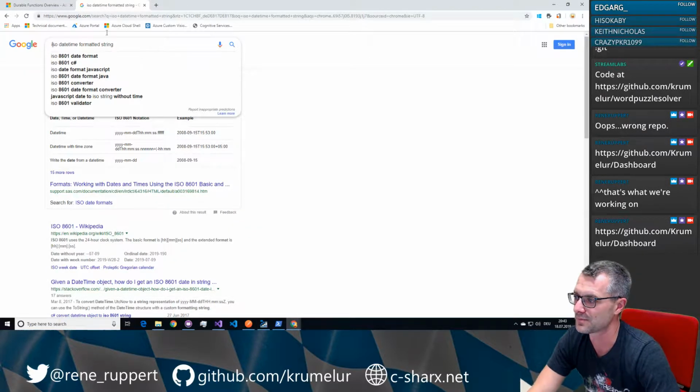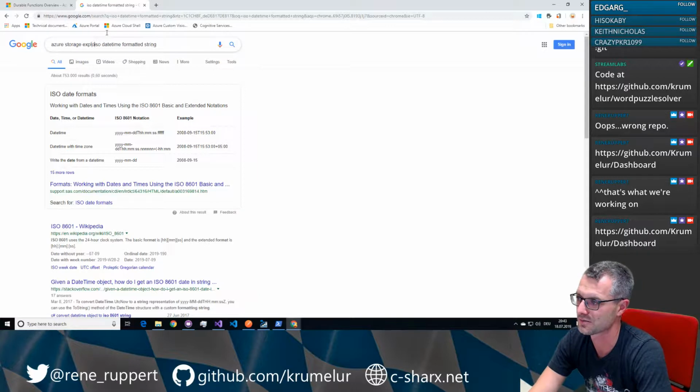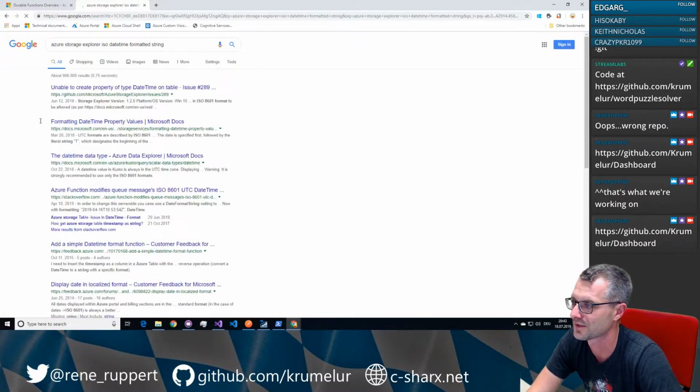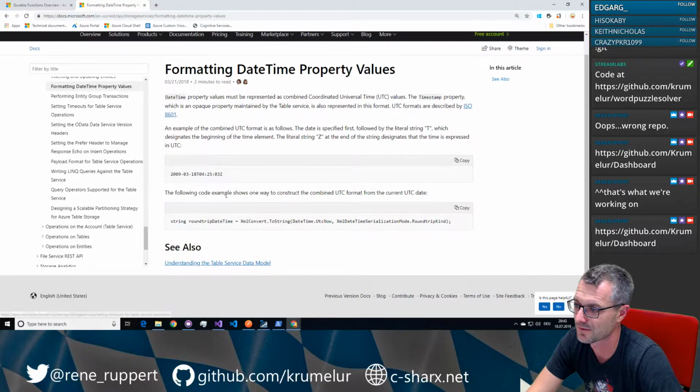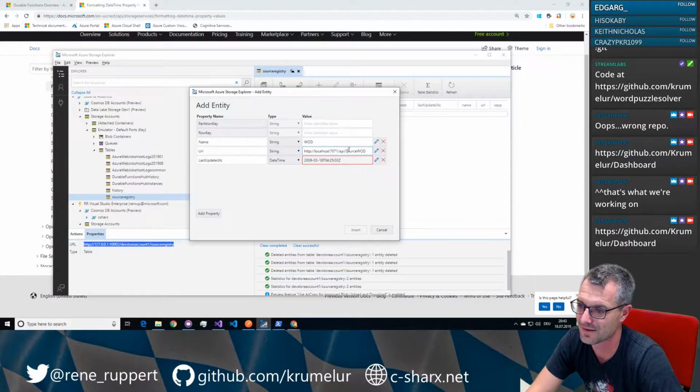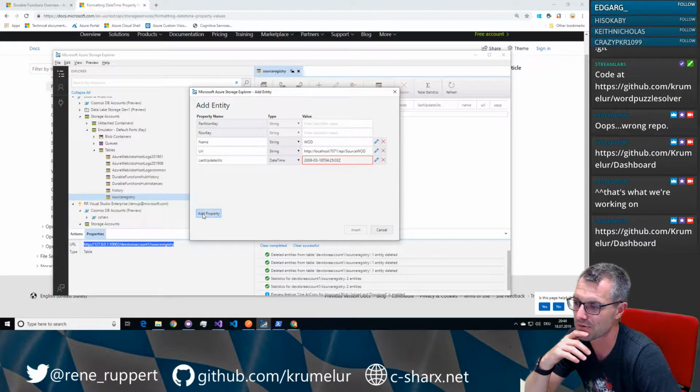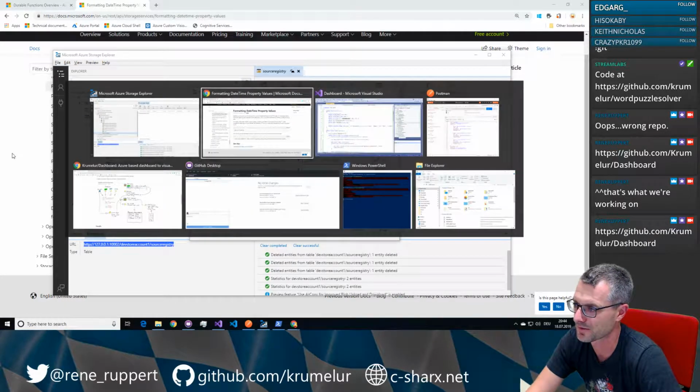How hard can it be? Azure Storage Explorer, ISO datetime formatted string. Docs.microsoft.com. They would know, right? Isn't that exactly what I had? What do you want from me? Let's add another one. I'm gonna worry about that later.